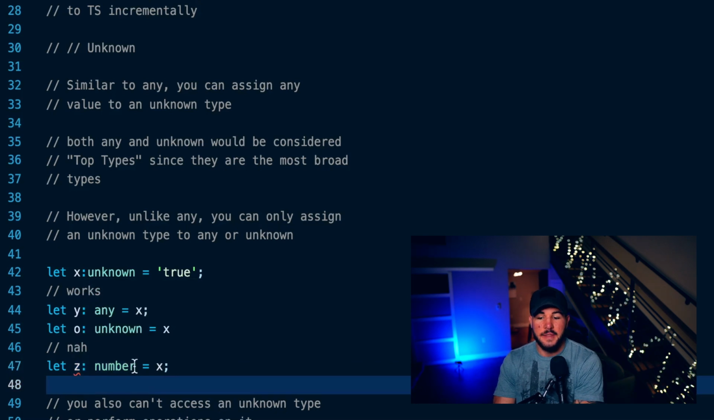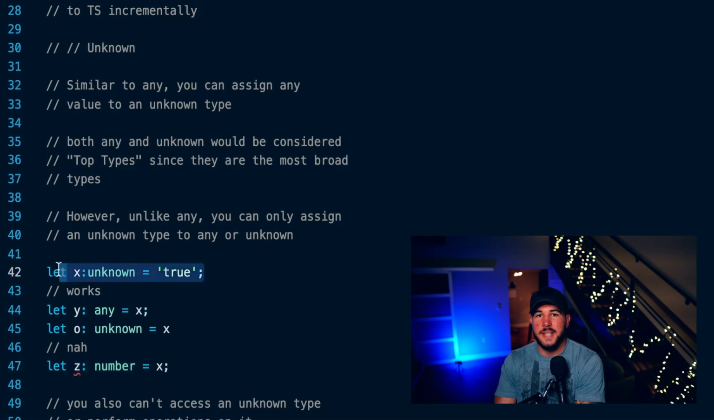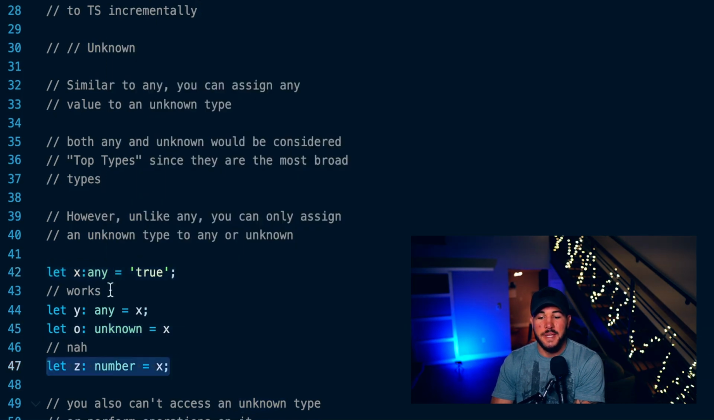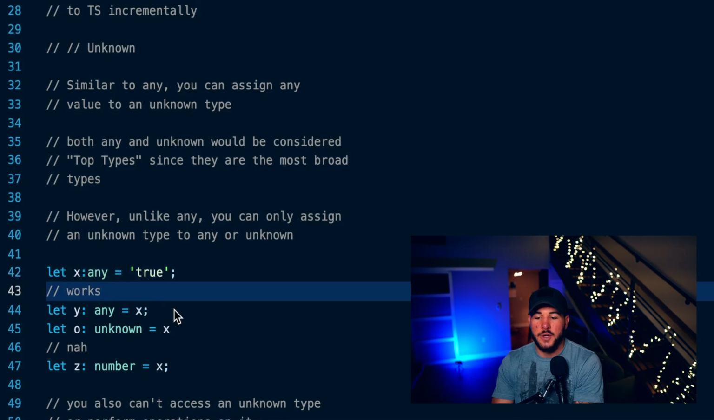If I am saying that this variable here is of type number, but this type is unknown, then I can't assign it to a type of number because a number type is strictly for a number. It's not for types that you don't know the type of. But if I change this to an any, what you can see is that this does work because any type will fit the mold of any value, whether it's a number, a string, Boolean, and so forth. All right, so that is one difference between unknown and any.